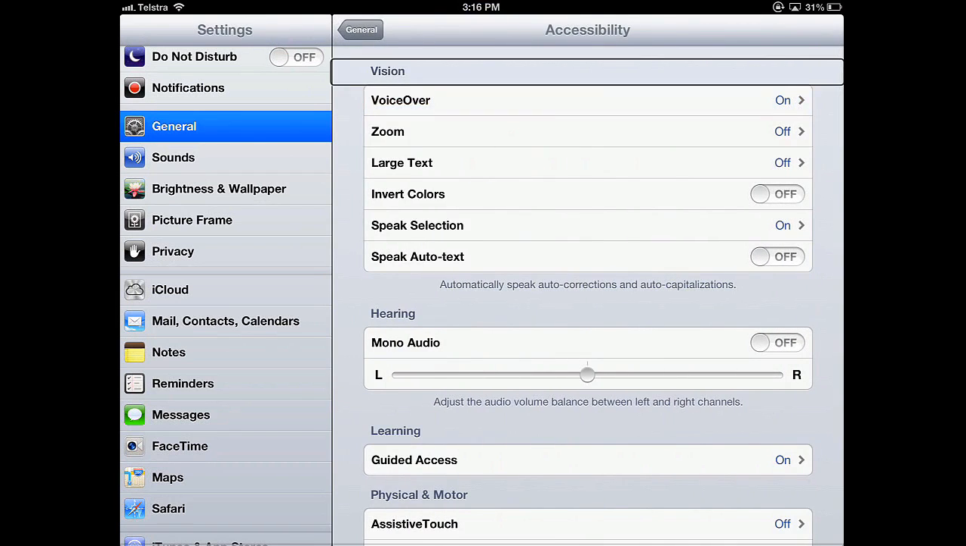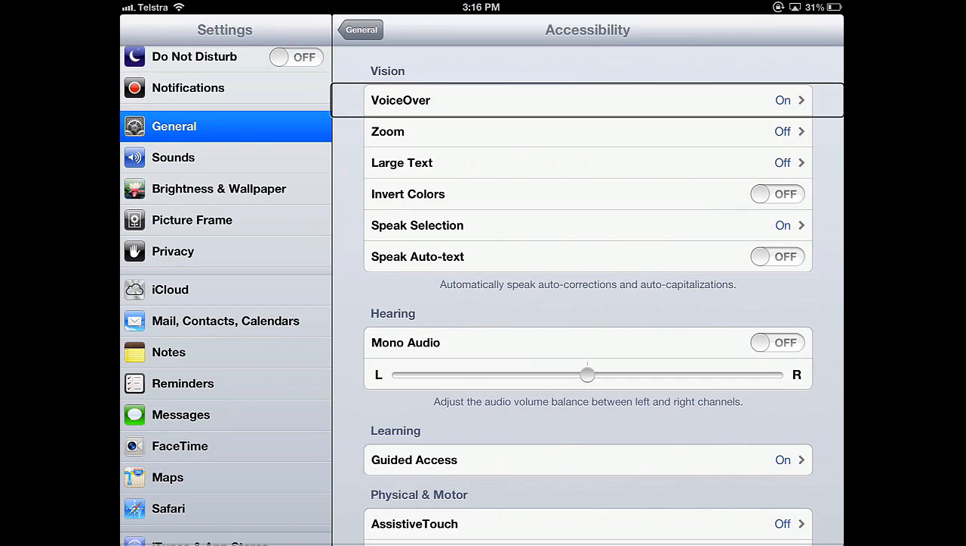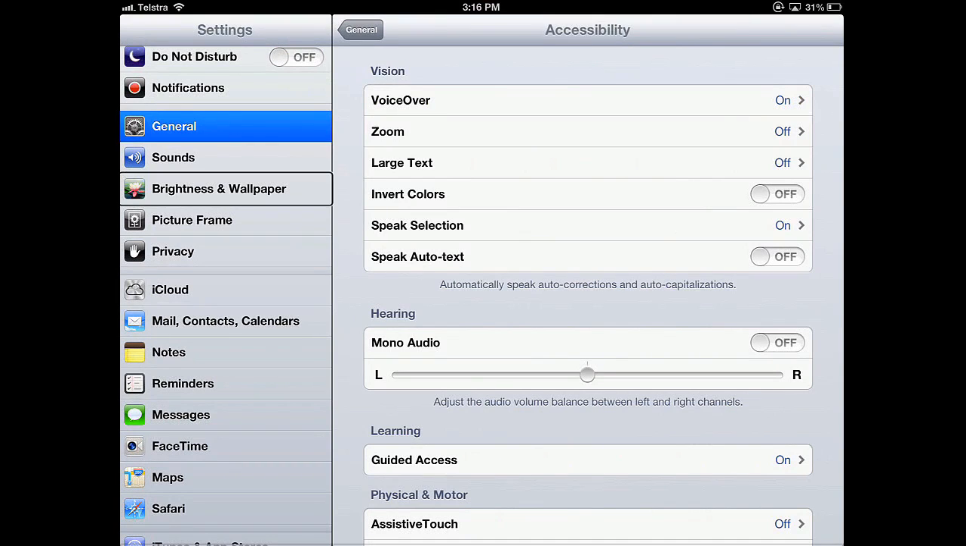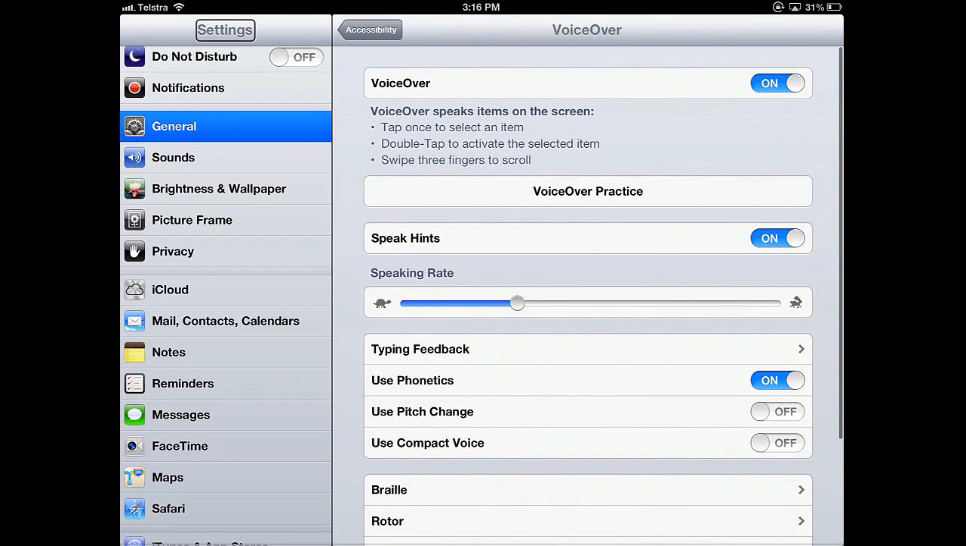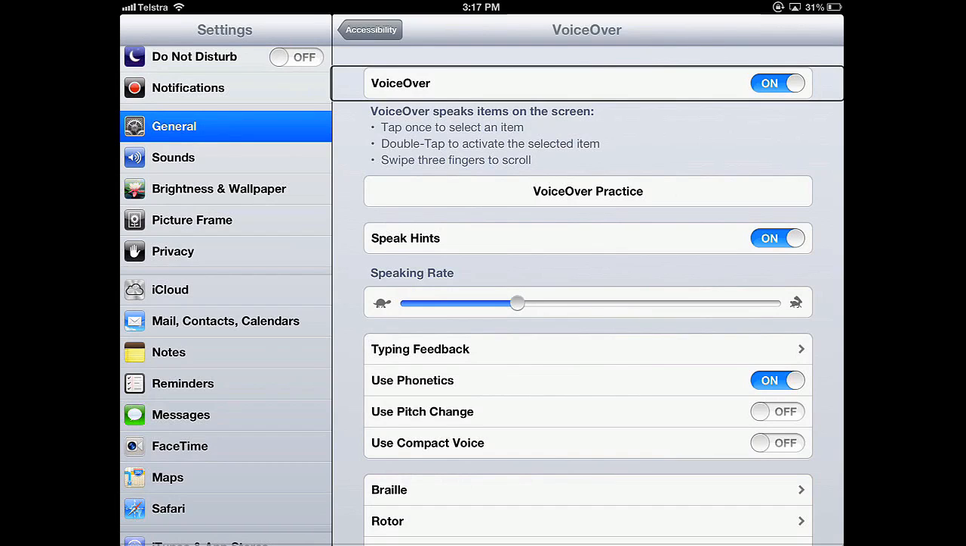Settings, vision, heading. Voiceover on, button. Now you can kind of tell if you have a go yourself that it is fairly difficult to get your head around this when you first start using it. You need to select anywhere on the screen, and select it and double click it to select it. I'm going to turn that off.